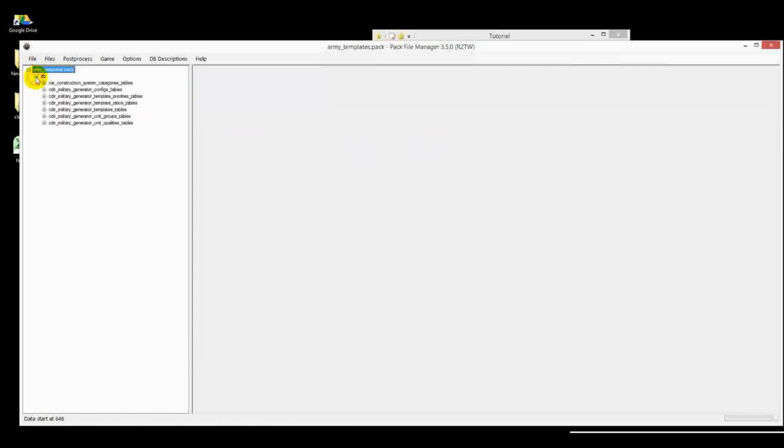Okay, so the tables we're going to want are these ones here. You're going to need your construction system categories table, and then all of the military generator configs. Also, if you're going to create your own custom configs, which I'll get to a bit later, you will also need to add that to the start pods. Okay, so let's start from the units, and we'll work our way up into how it's all organized.